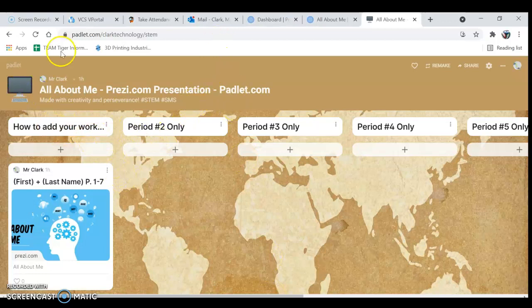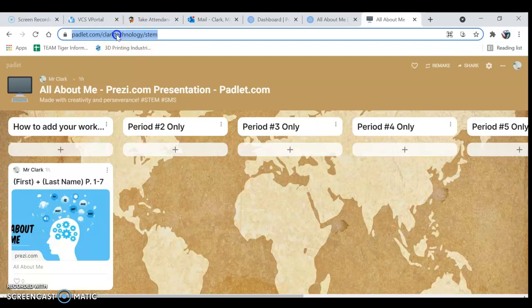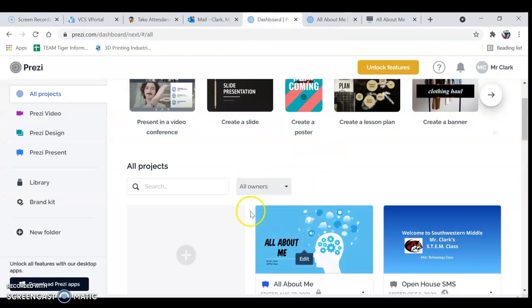So over here on that page, up top, you can see it's that same link. You're going to put in your class period a post. It's going to include your first and last name and what class period you're in, and the link to your presentation. So when you're in your Prezi account, you click on your presentation.